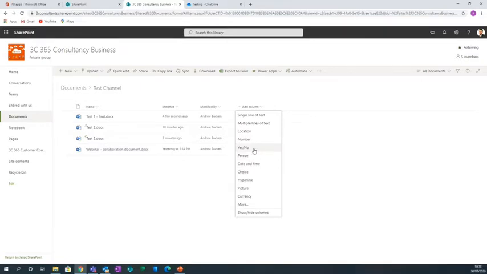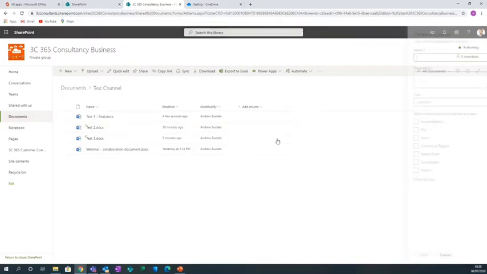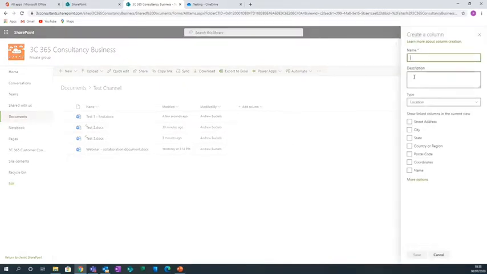So let's just, for instance, say that these were tenancy documents within social housing. I might want to put a location column in there, and I could say that that's the tenant postcode. I would save that.